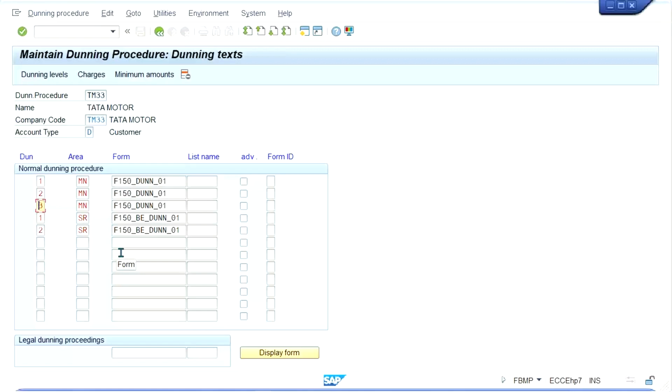Now, if you say that we are having options, when we assign the dunning form, we have options there. We specify the number of reminders, 1, 2, 3, so there we can control. Here for service, we are going to give only the 1st and 2nd reminder. The third reminder, we don't give.